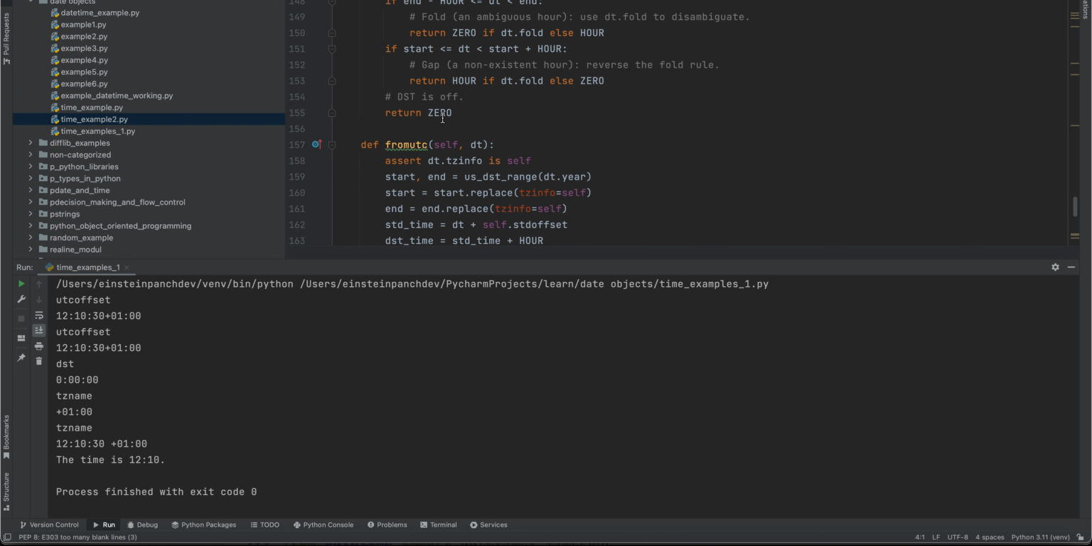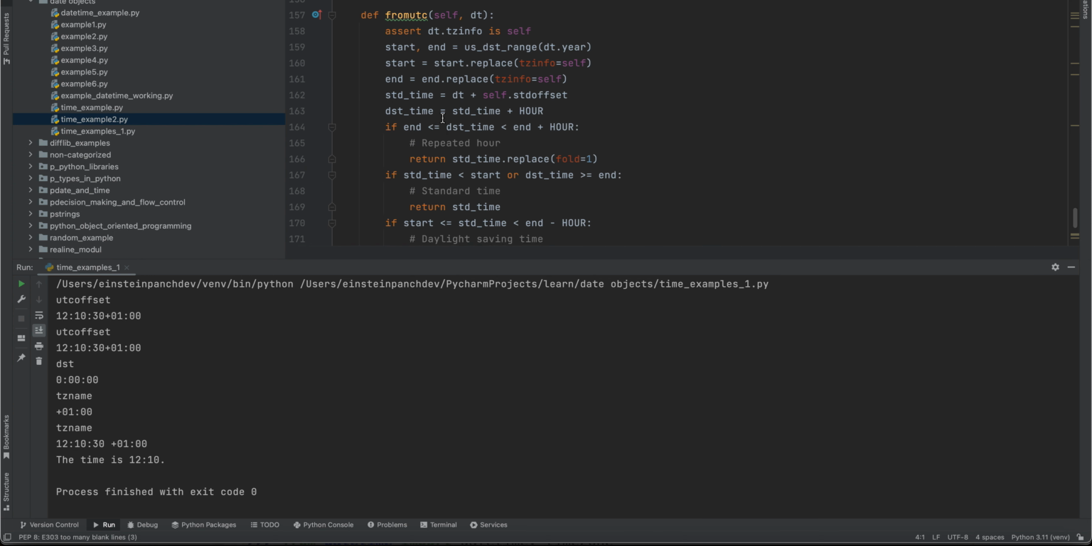DST is off, return 0. Diff from UTC self dt. Assert dt.tzinfo is self. start, end = us_dst_range(dt.year). start = start.replace(tzinfo=self). end = end.replace(tzinfo=self).